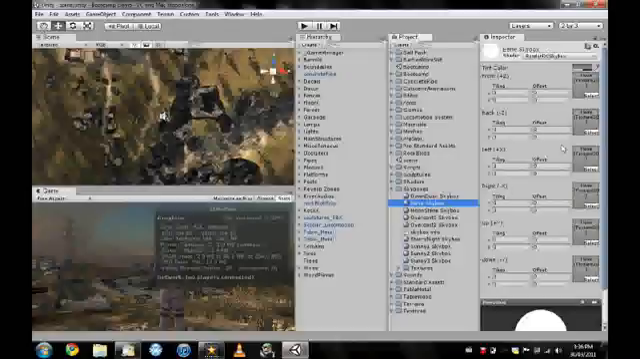Now, okay, so now I've unchecked play, so it should minimize. If it doesn't, just click up here, and a little drop down thing will come down and it'll say minimize.